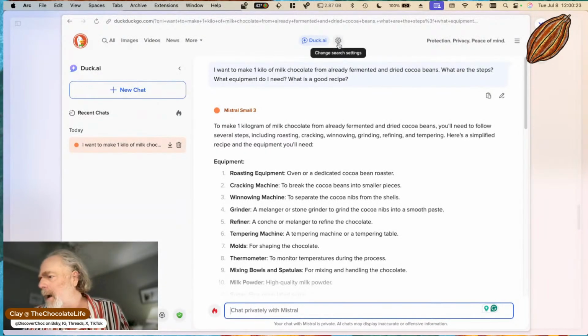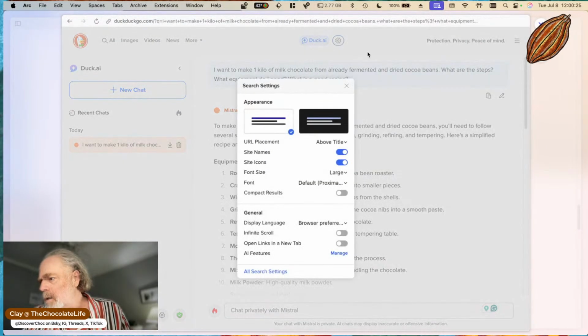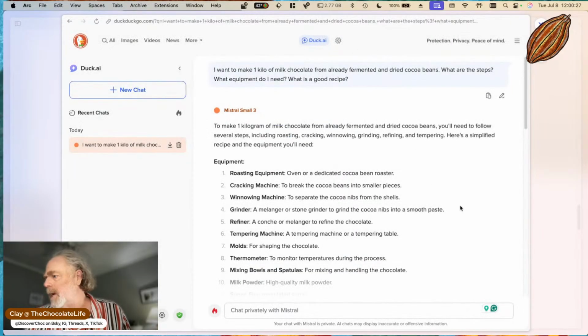However, if I want, I believe at some point, I can't see it right now. Oh, it's using the Mistral Small 3 algorithm.